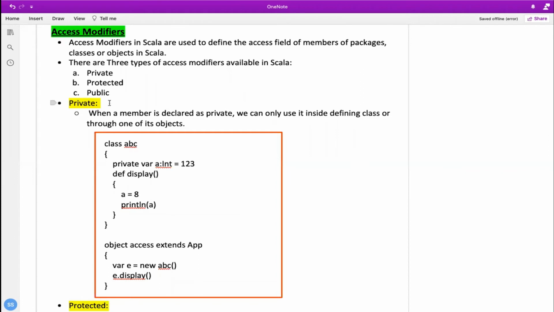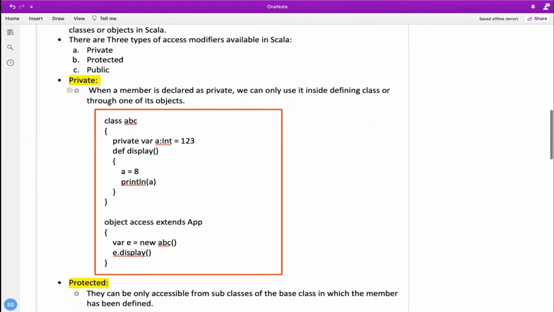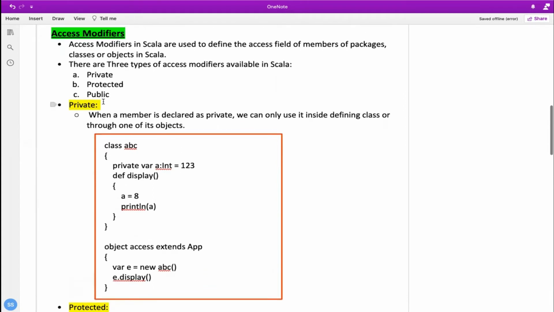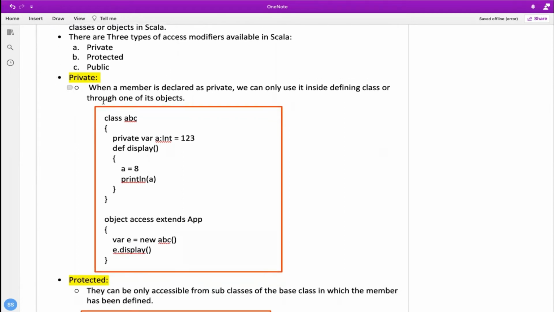They are divided into three categories. First is private, protected, and public. Okay, so what does it mean to have an access modifier? Let's understand through this private example. It will cover the private as well and also give us the understanding of what is the meaning of access modifier. So private access modifier means when a member is declared as private, as you can see over here, this variable a is integer type and has value 123, which is private. It means this variable can only be used by this class. You are not supposed to access it over here.